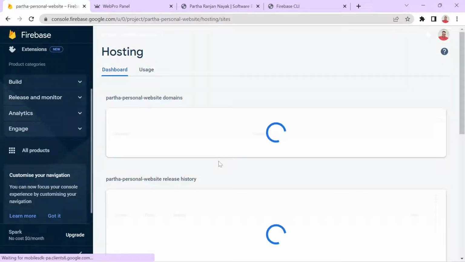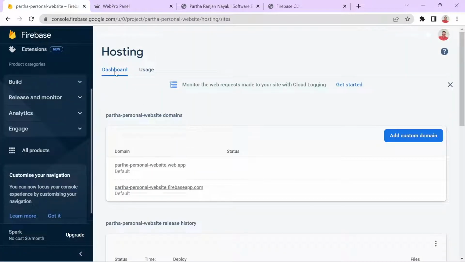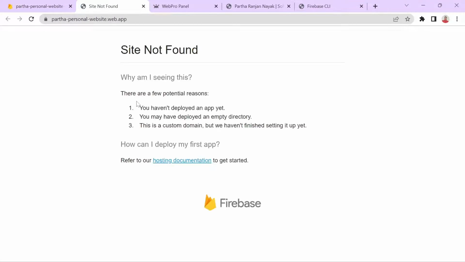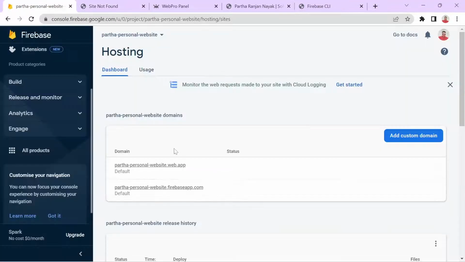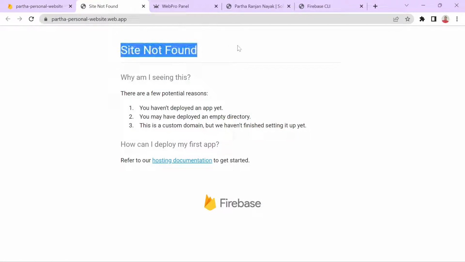Okay, continuing in the console. If you go to the dashboard hosting, you can see that by default two domains are available. One is whatever project you created, project.web.app, and the other is project.firebaseapp.com. These two domains are bound by default to your application. If you click this URL, you can see that a default "site not found" page will come, because we did not host anything here, right?